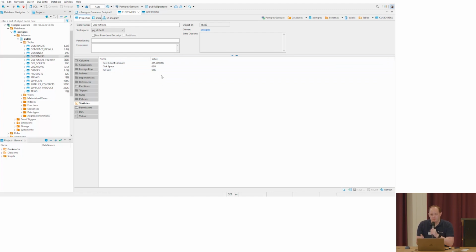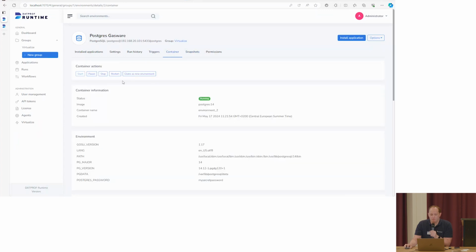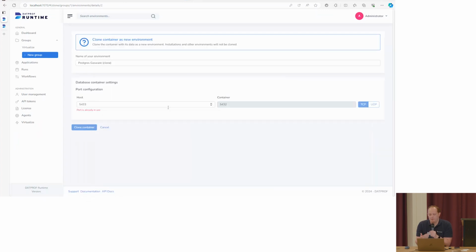So switching between snapshots is incredibly fast, but what is even cooler about database virtualization is that you can create independent clones of this database. So I have a database with 150 gigabytes of data, and I want to create 2 clones for maybe a fellow tester team or another developer that wants to test on it. What you can do within runtime is go into the container tab over here and press the clone as new environment. And you have to specify on which port the database should be running, because otherwise you would have a duplicate.